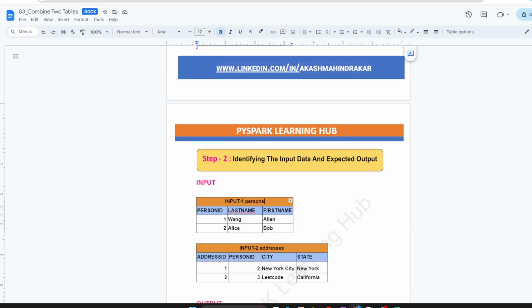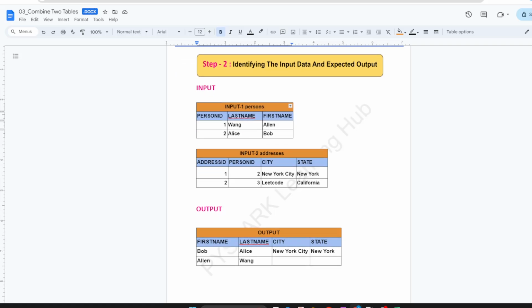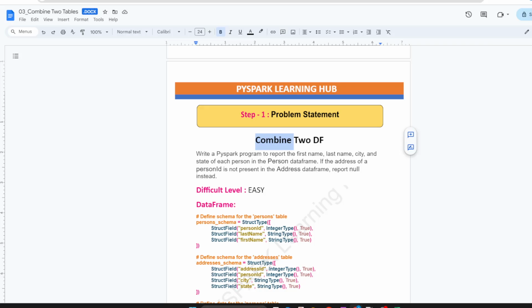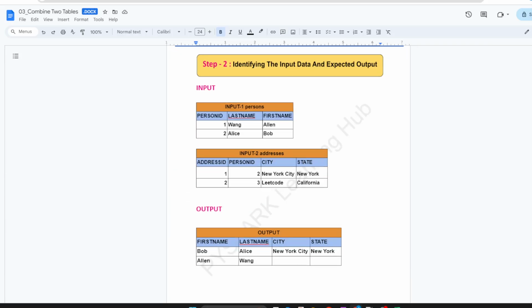Let's see step 2, which is nothing but identifying the input data and expected output. If you see, we have two DFs, one is person DF, second is address DF. In person, we have person ID, last name, first name. And in address, we have address ID, person ID, and city, state. If you see the problem statement, we have to get the first name, last name, city, and state. So from the person table, we have to get first name, last name, and from address, we have to get city and state. And if you notice, we have person ID as common between person and address DF, right? So we have to just perform a join.